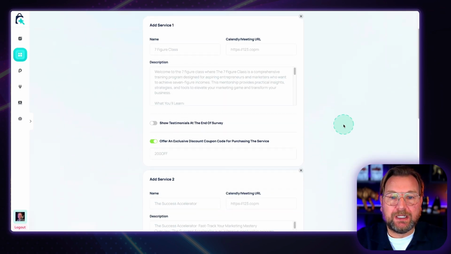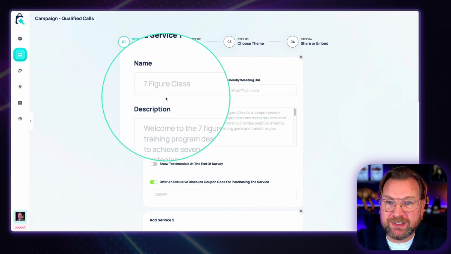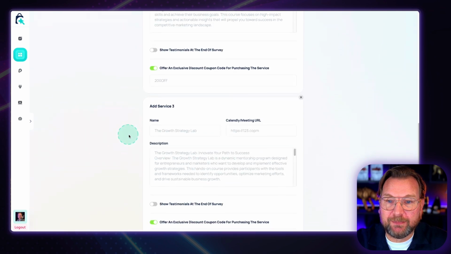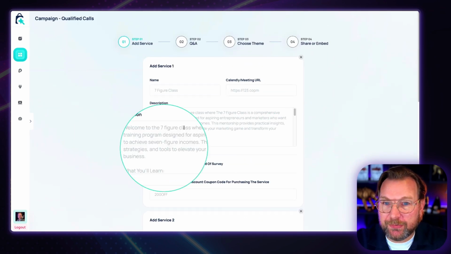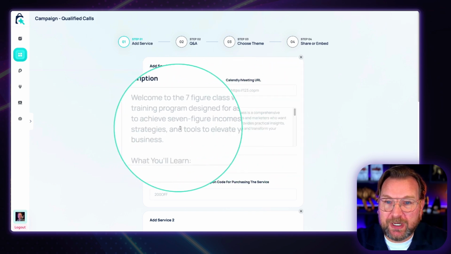So what I've done here, I've added 3 mentoring programs. The first is the 7-figure class. The second is the Success Accelerator. And the third one is the Growth Strategy Lab. So what I've done with all 3, I said here, welcome to the 7-figure class, which is a comprehensive training program.